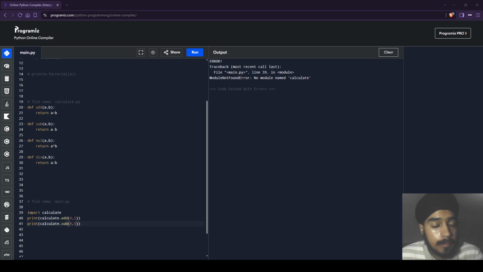Now we will see the built-in modules. Python already provides many useful modules built into it. Some of them are math, random, datetime that we already discussed, but others are os, sys, statistics, and time. You don't have to create them because Python has already included them when you download it.